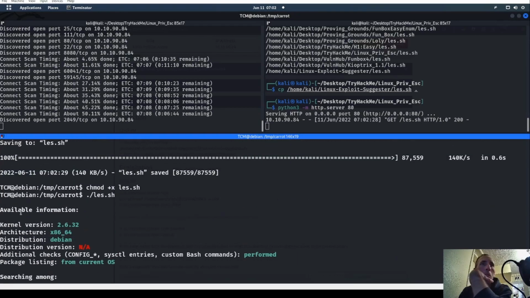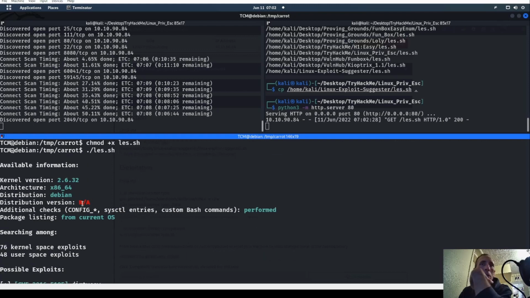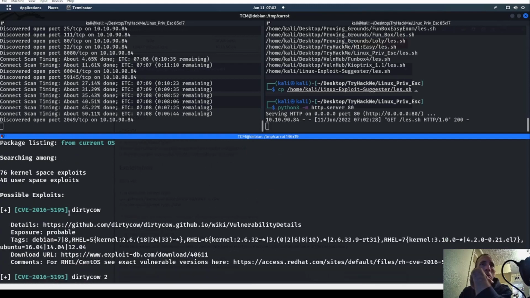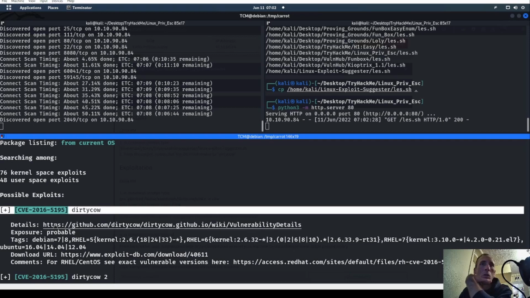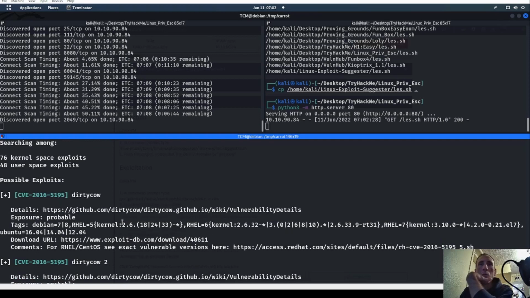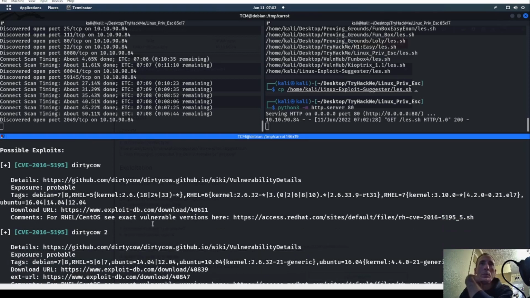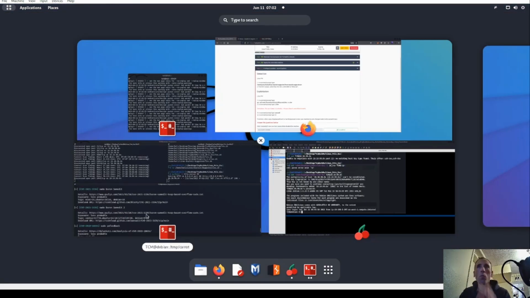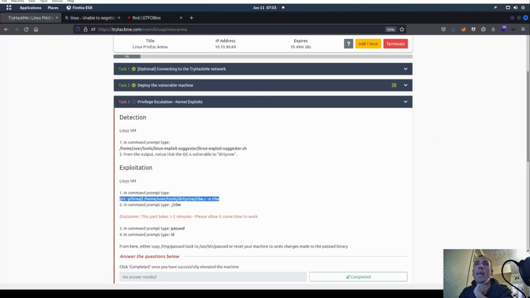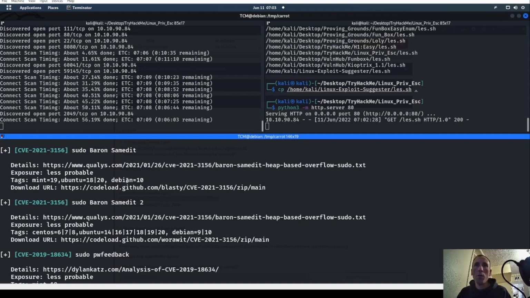So let's see what we got here. Looks like we have possible exploits. Dirty Cow exposure is probable. Dirty Cow 2 probable. Now I believe the guy actually wants us to use Dirty Cow in here. From the output, it knows that the OS is vulnerable to Dirty Cow. We don't know. It's probable that it is, but it's probable as to a bunch of stuff. But let's go ahead and try Dirty Cow 1.